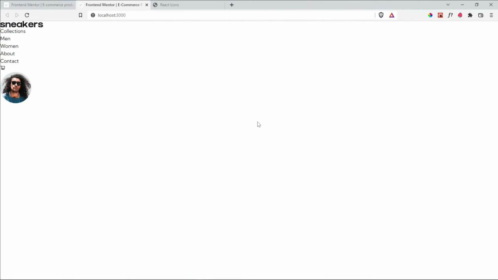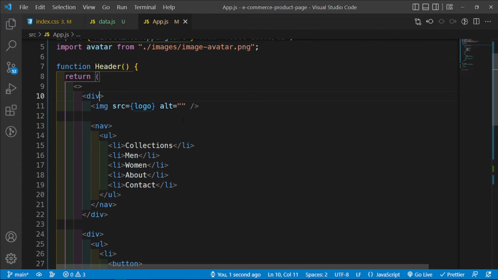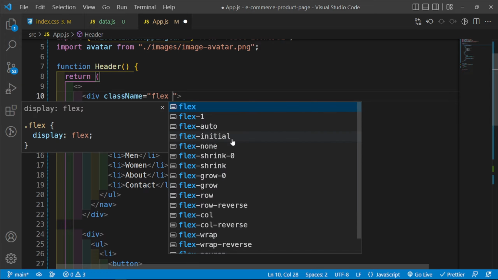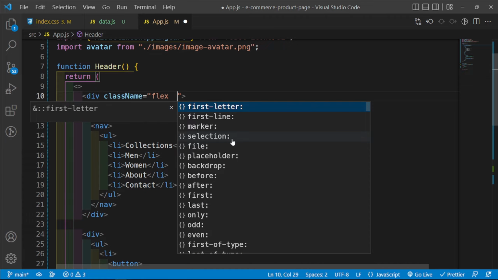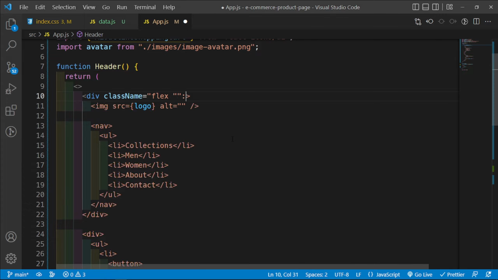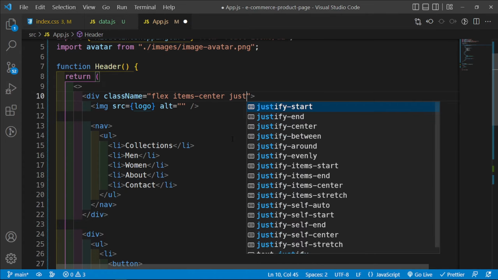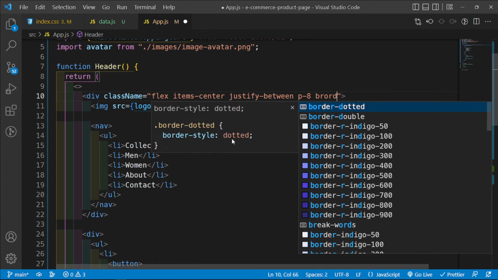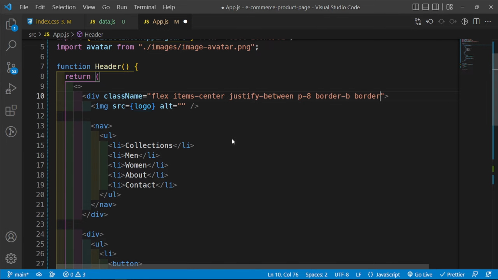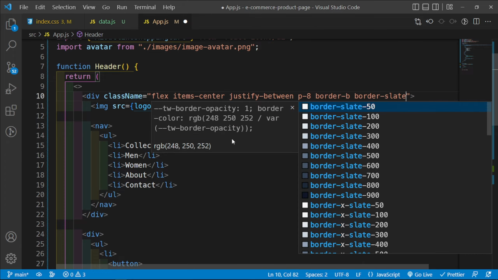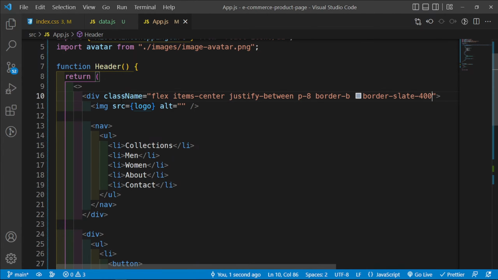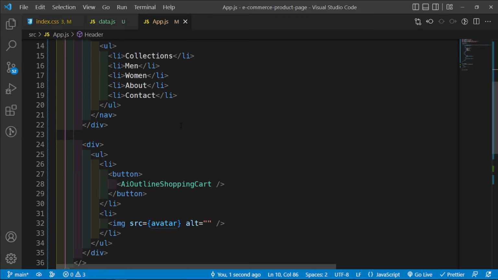And then what you can do now is you can just style it out if you want. So give this a class name of flex. My keyboard language has changed. Has it? It does that. Why does it do that? So flex, items-center and justify-between, and then padding all round of 8 and border, border-bottom and border-slate-400, to have the border on the bottom here. There we go. And you know what? That is the wrong thing.